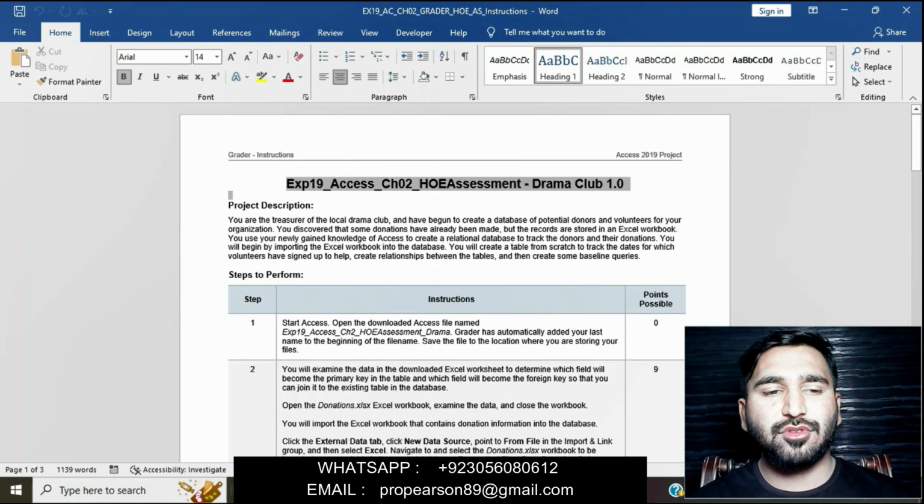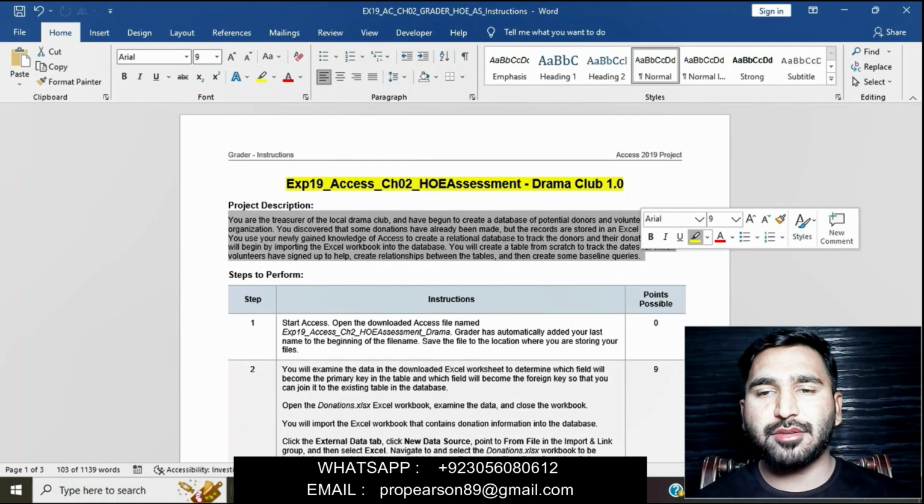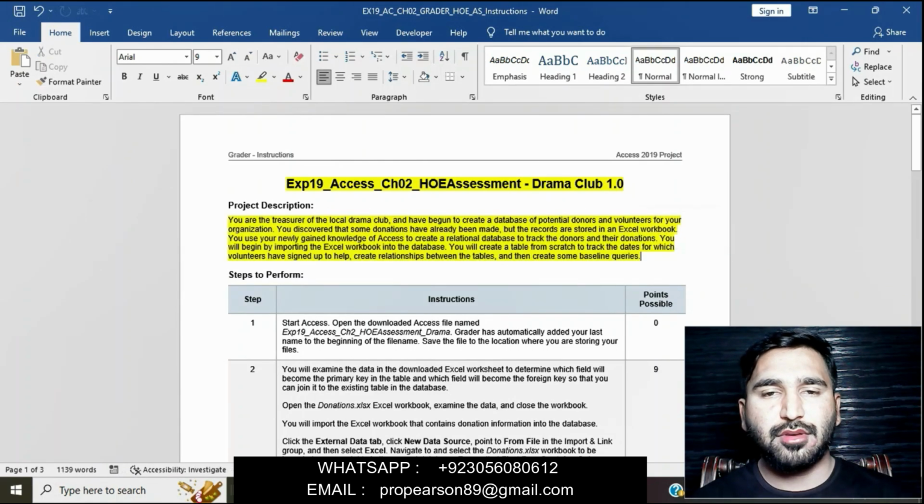Let's start our assignment and solve it step by step, focusing on the title of the assignment: XP19 Assess Chapter 2 HUE Assessment Drama Club 1.0. You can see the title of the assignment. Now moving on to the project description. You can see your project description to get an idea about your project.